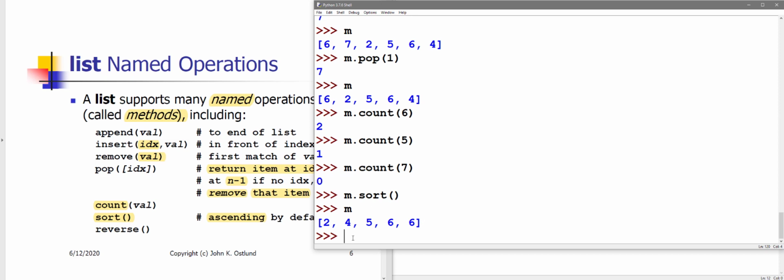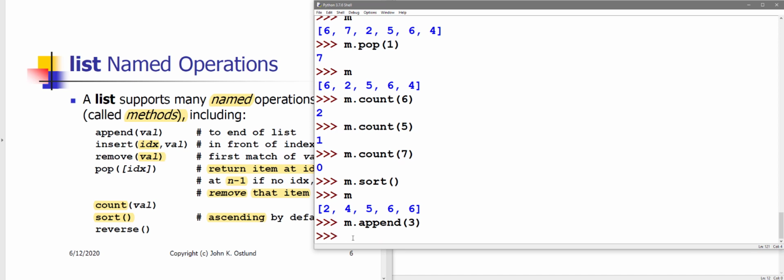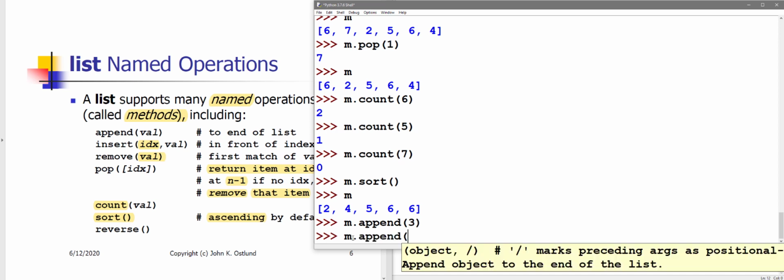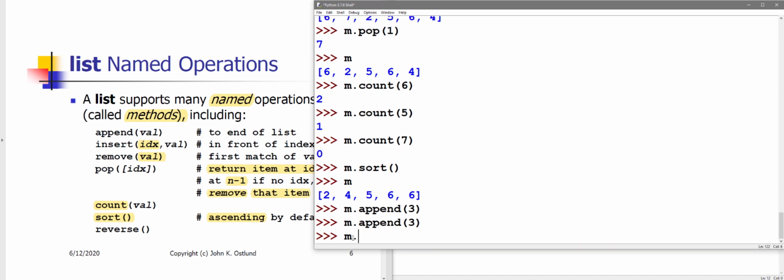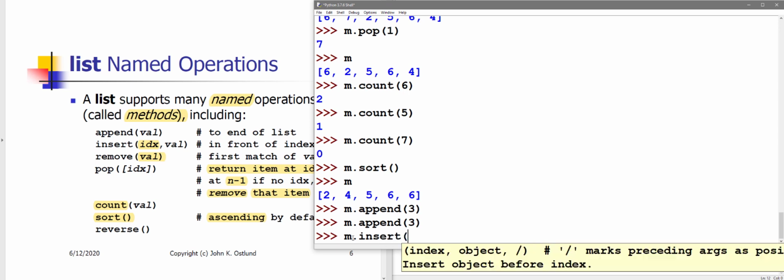If I now do things like m.append a 3, m.append another 3, m.insert, let's say a 5.